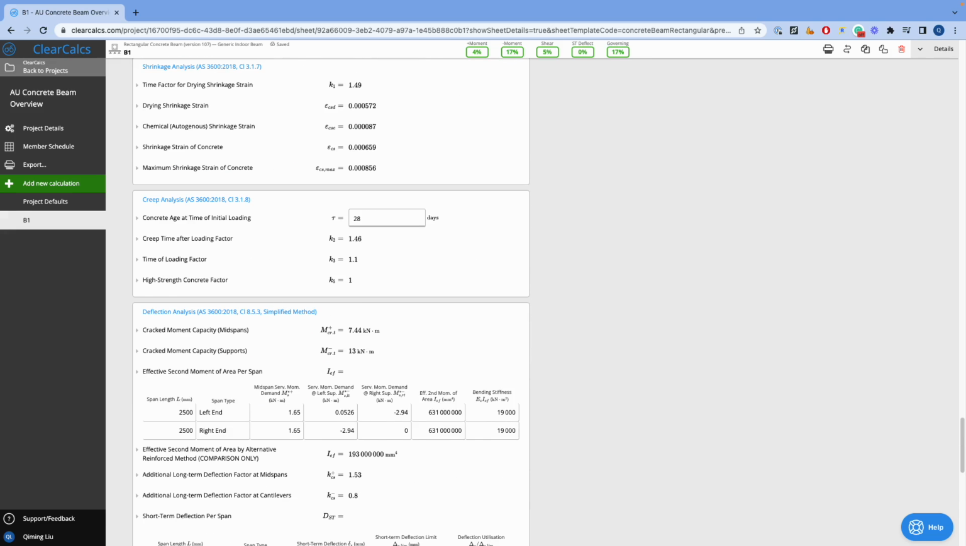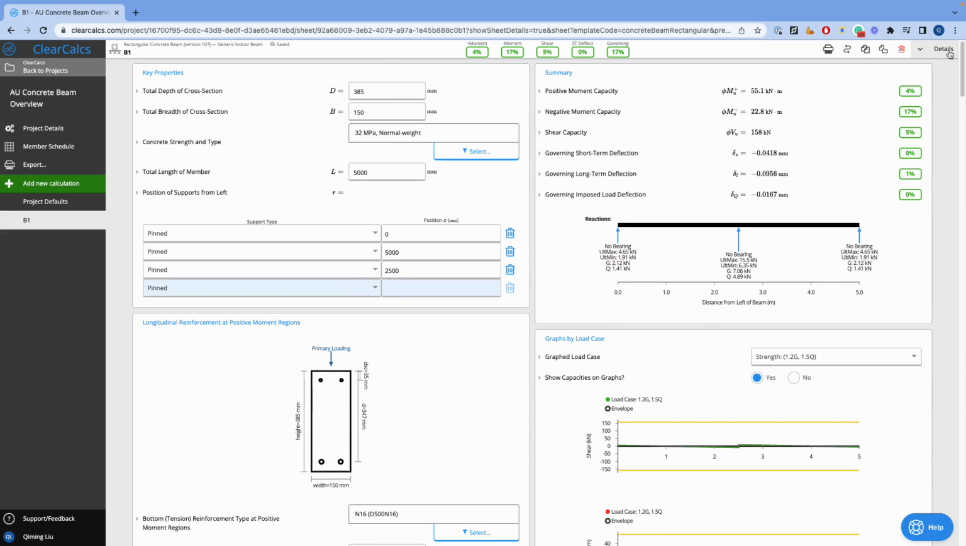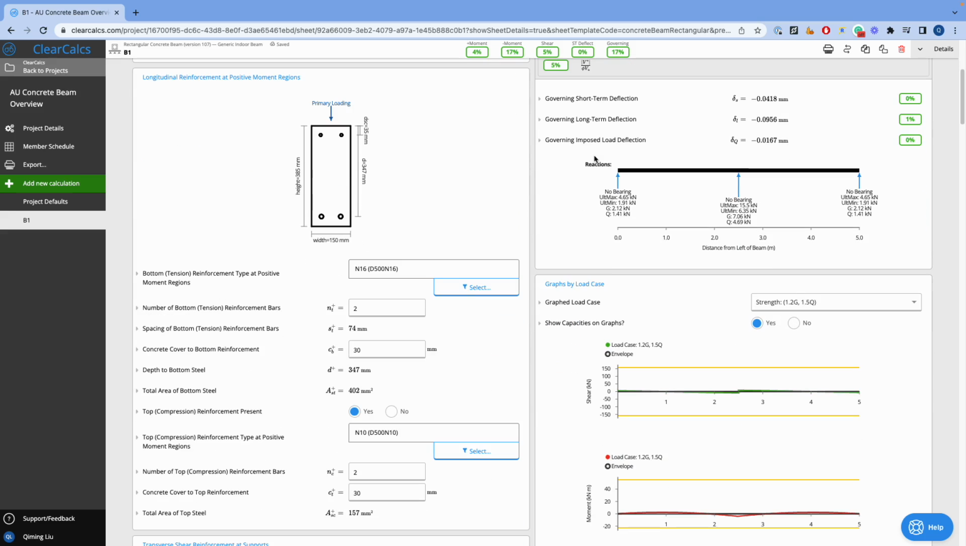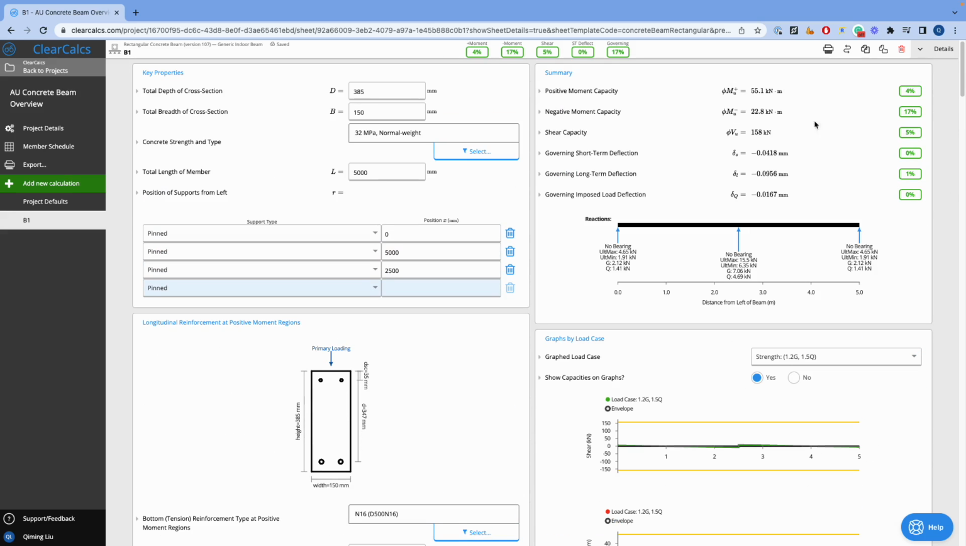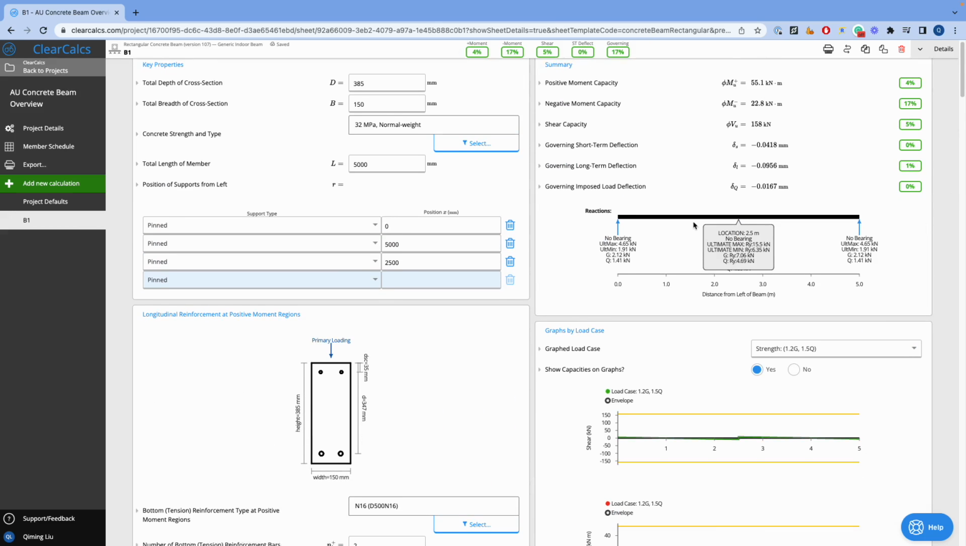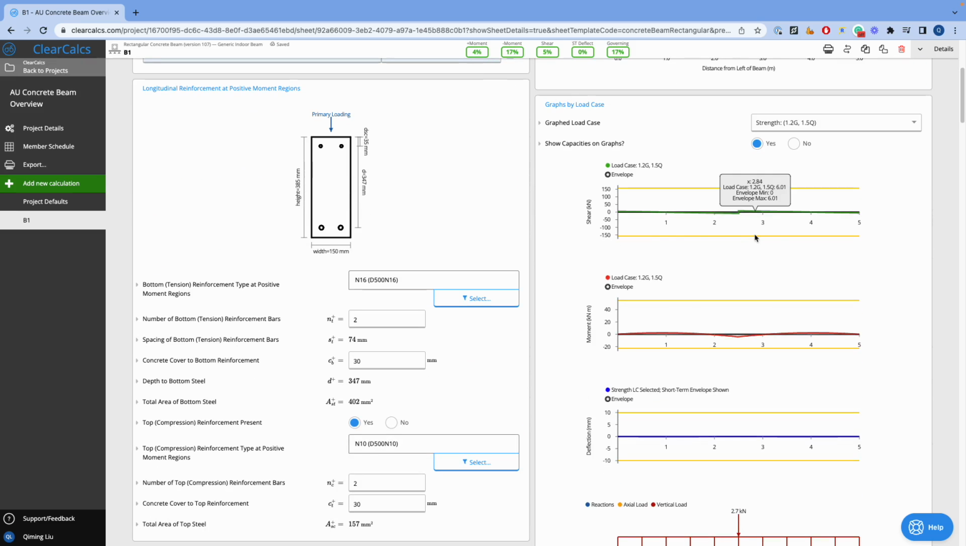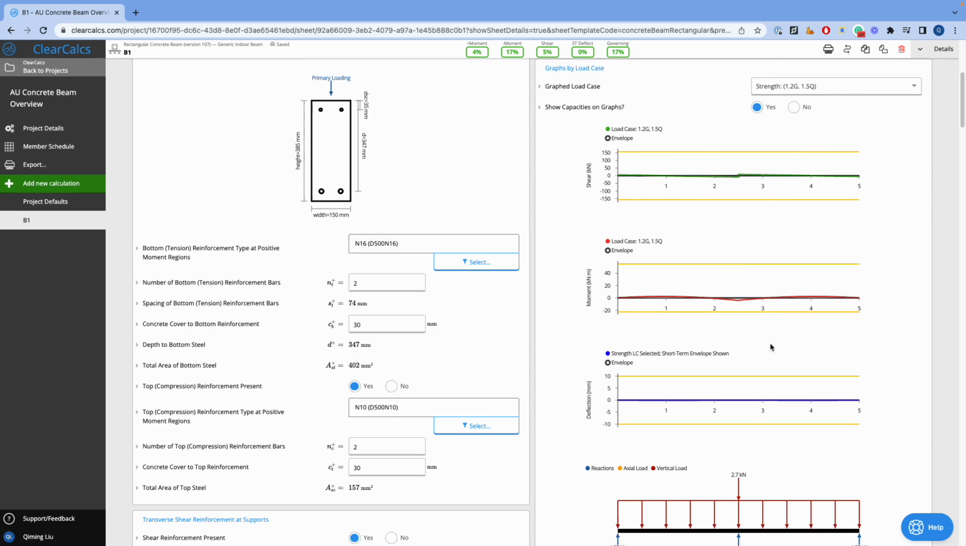Like all ClearCalcs calculations, our computed results are always updated in real time and located at the top right of the page in the summary. We can also make use of the traffic light system to see whether our design capacity is passing. And below, there are dynamic diagrams that show the reactions as well as the graphic load combinations.